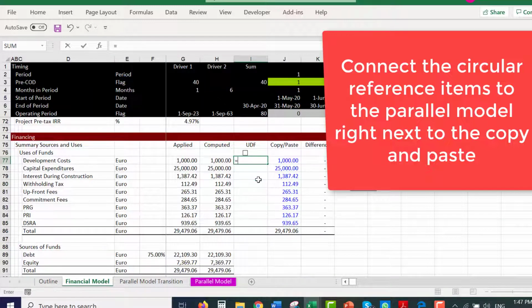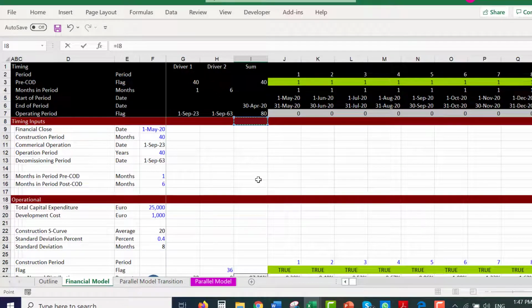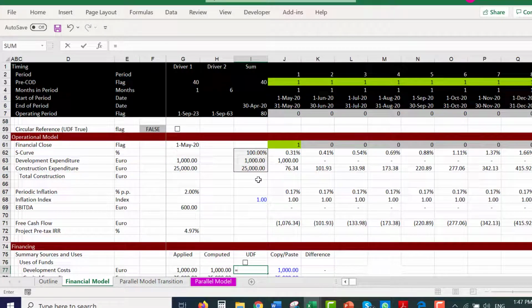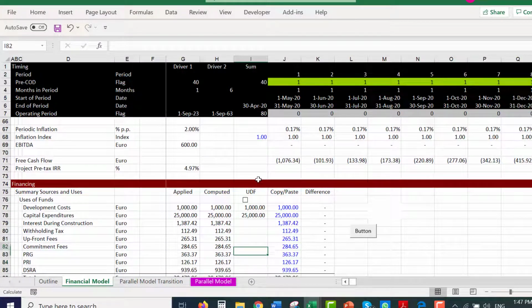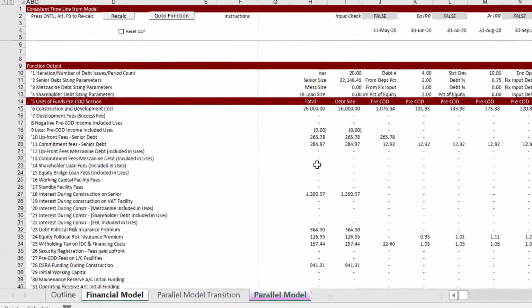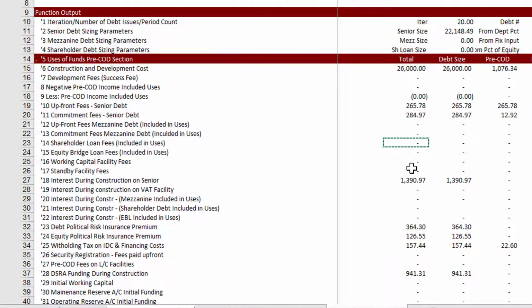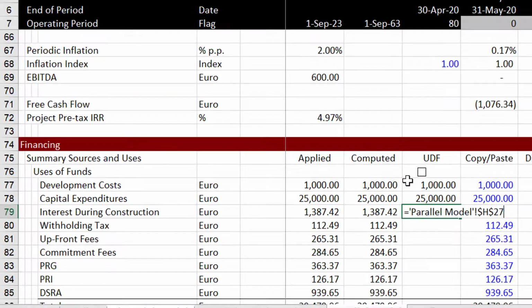Now, I think I'm going to just take these ones from the computed. Okay, these first two. I could have taken them from the parallel model, but it didn't really matter. And then I'm going to go through to the parallel model and find my interest during construction, which is right here. Now then I get really sad because it's not exactly the same. And I kind of know, oops, Shift Control R.